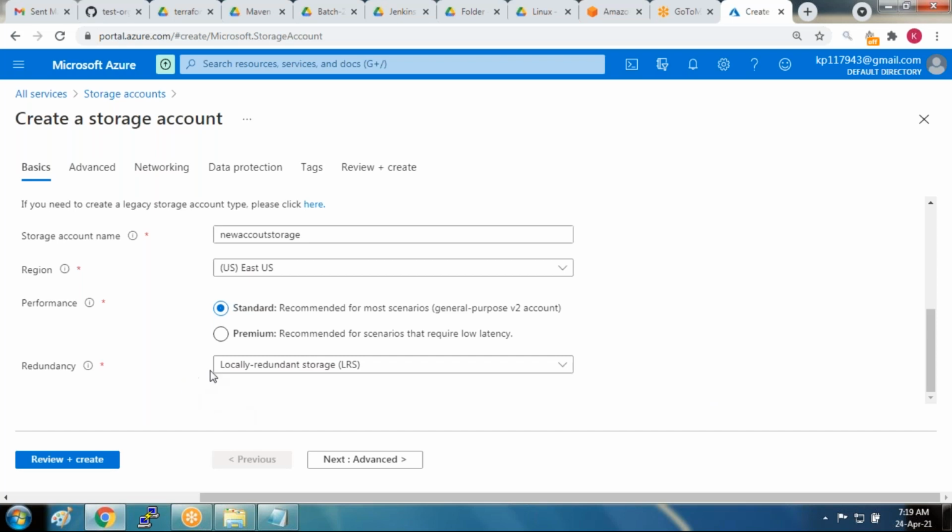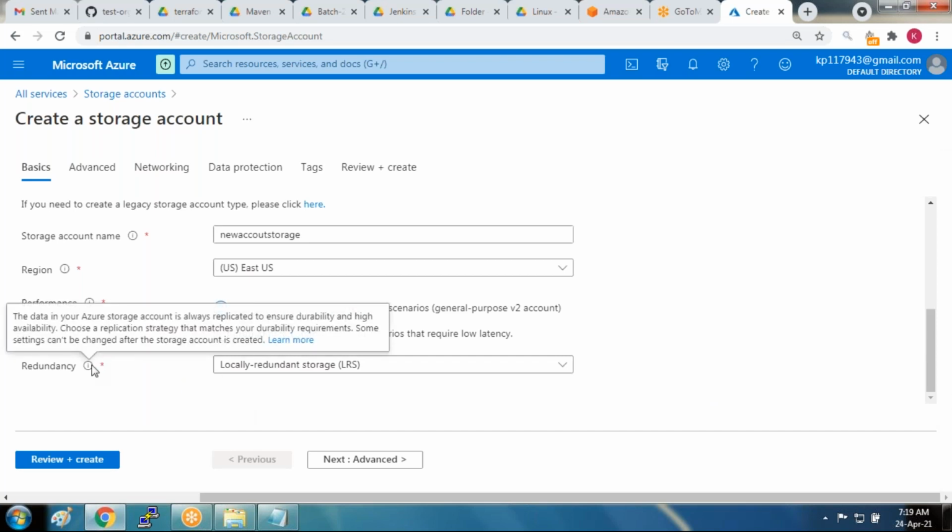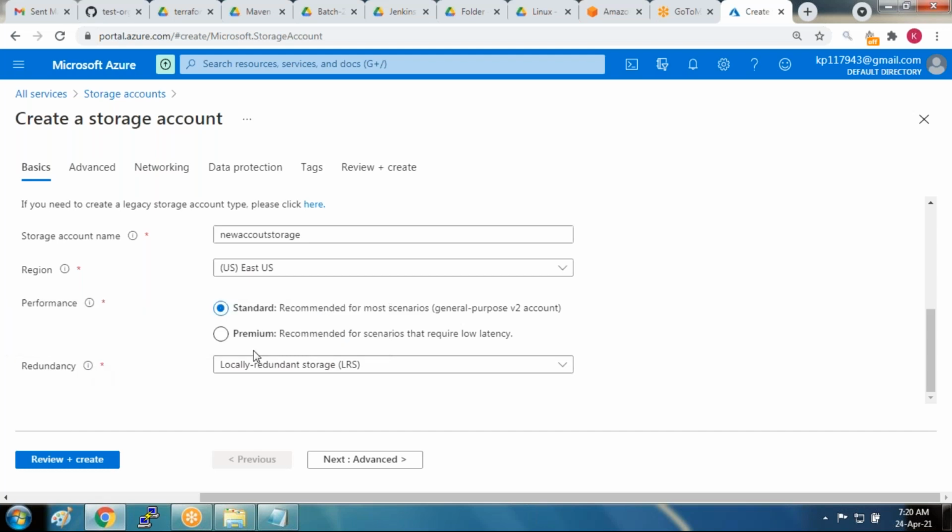Anyway, redundancy. Redundancy means how frequently you're going to reuse the data. It's like a replication kind of thing. If you don't want to allow redundancy replication, you can choose low redundancy.